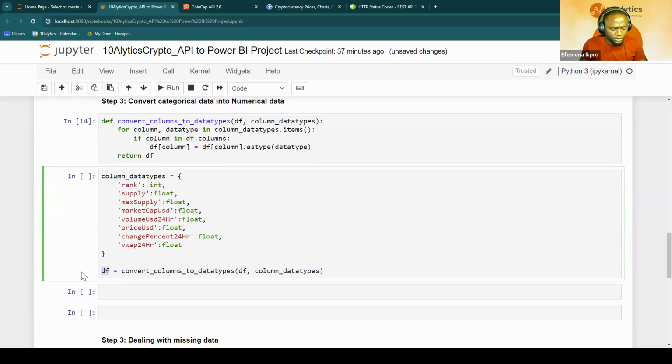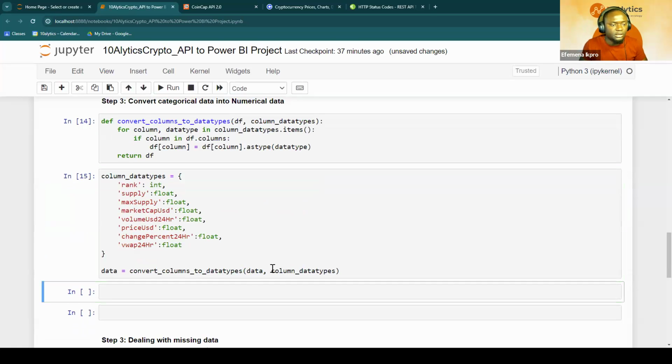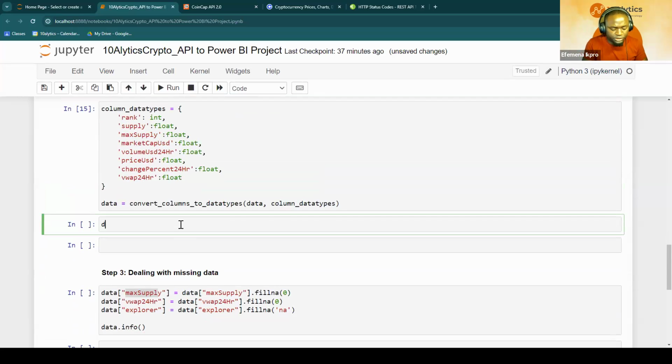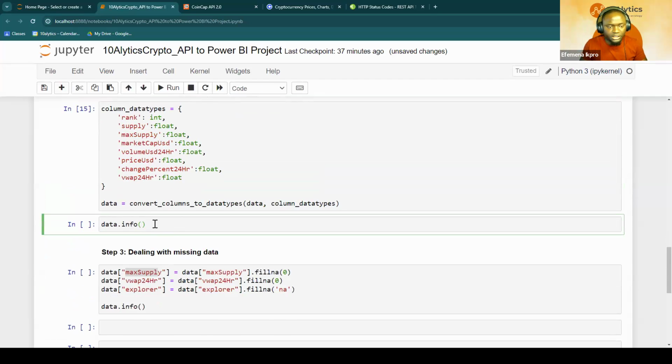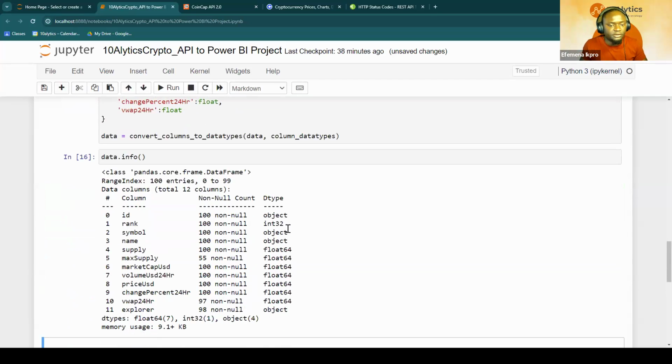I'm going to change this to data, convert this and this, then convert data. Okay, so I'll run this. Now if I put data.info, with these lines of code I just wrote, basically it converts the rest of them to float.